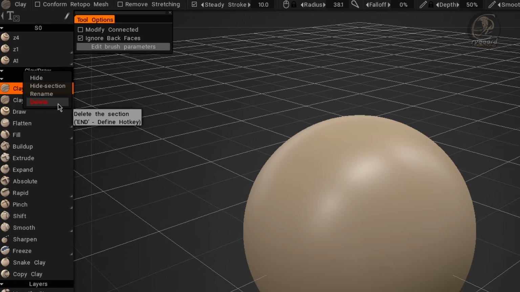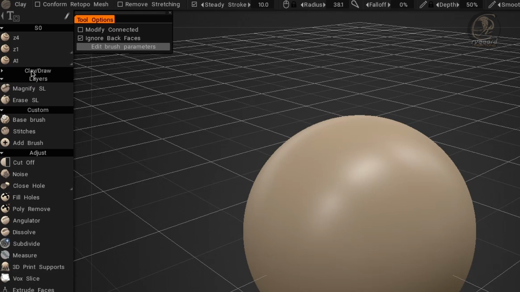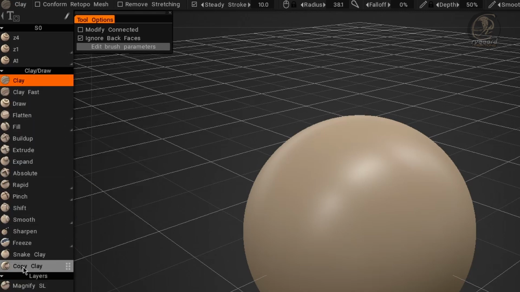Let's go here. So my cursor is over the delete command. Now, yeah, if I press it, boom, that's it. No warning or a confirmation window. Nothing, nothing, nothing. The section was completely deleted. And everything's back to normal here for the clay draw section. As you can see, everything is back inside the section, okay?